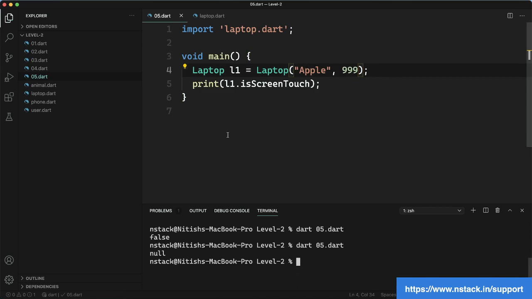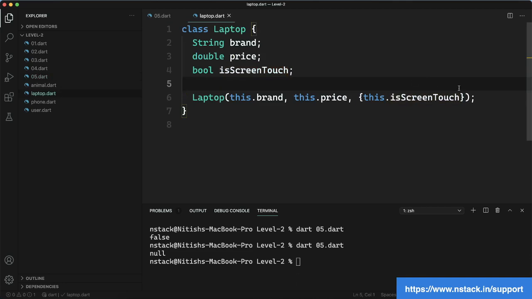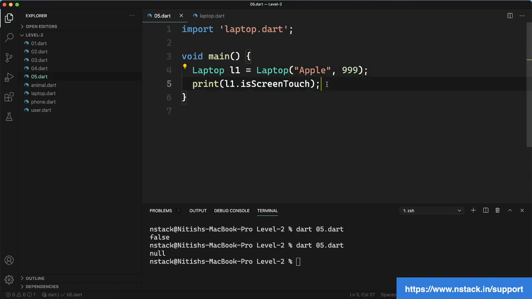But as I told you that most of the laptops are not touch screen, so I want that by default the value will be false, until and unless we specify that it's true. So we need to come here and after this one we just need to write an equal to sign and false. So now it is going to be false. So I will come here and try to run this. So let's clear this screen.